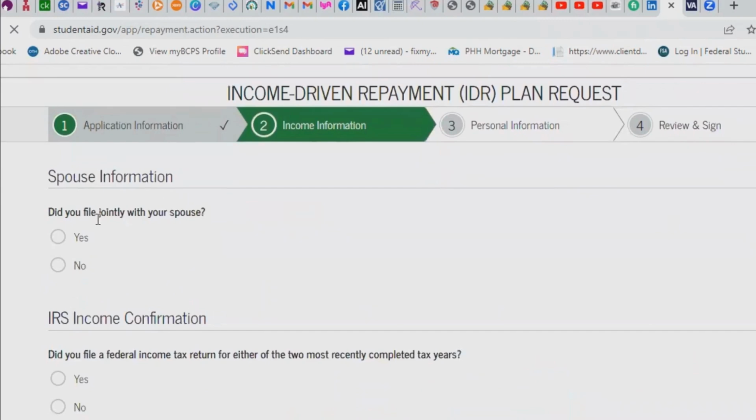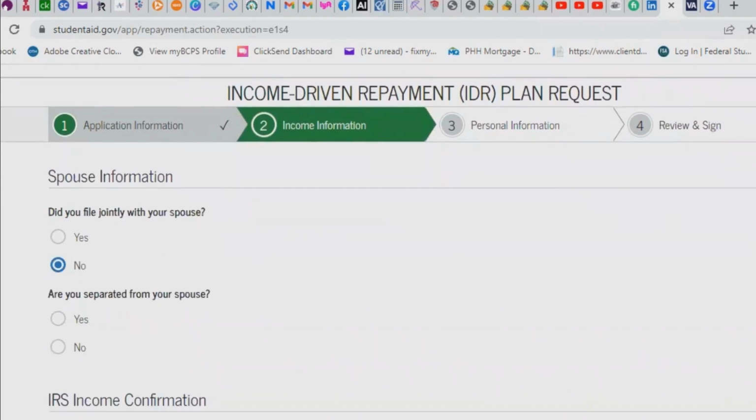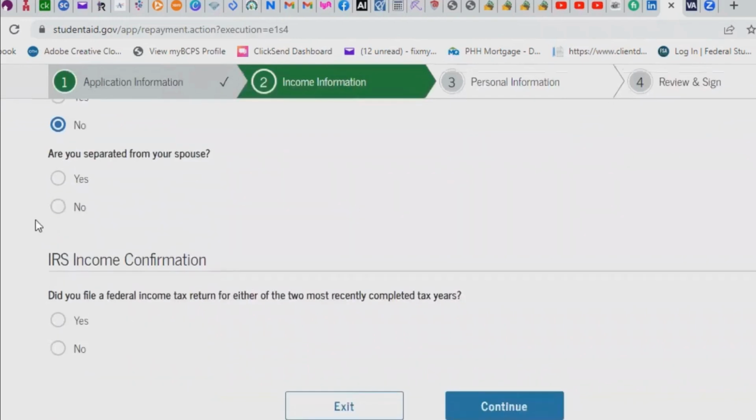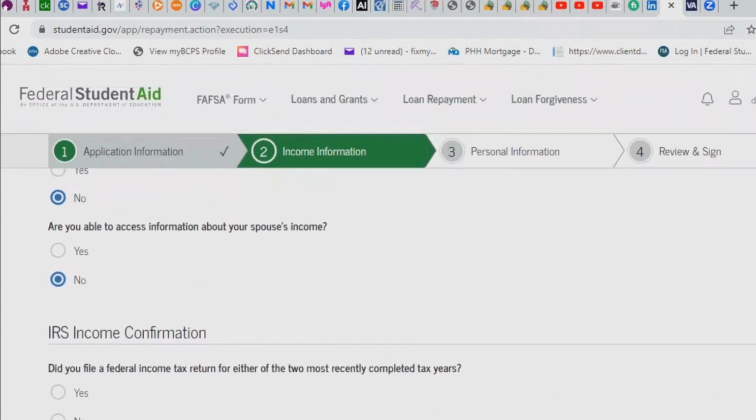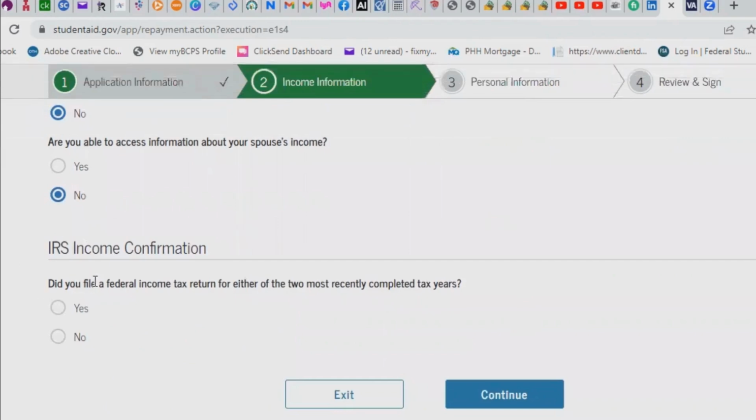All right. Did you file jointly with your spouse? The answer is no. Are you separated from your spouse? We'll say no. Are you able to access information about your spouse's income? Again, you want to say no down the board, because the more you separate yourself from your spouse's income, the lower your payments are expected to be. Monthly payments are going to be adjusted.